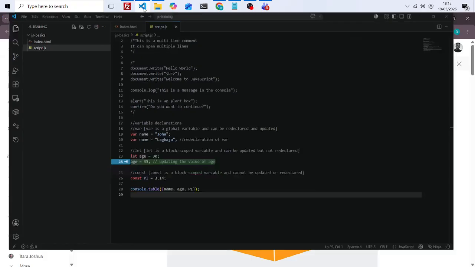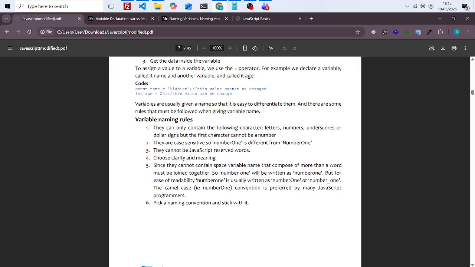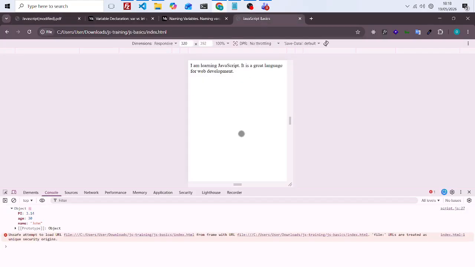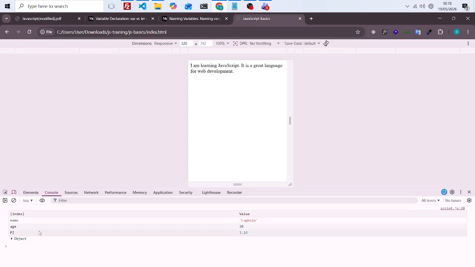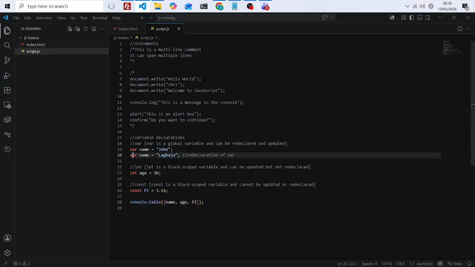So let's look at this. I'll refresh. What am I having here? Name Lagbaja. Lagbaja has been redeclared with var. You can see that. Very simple, which I will advise you against. You don't need to redeclare a variable, but you just have to have the knowledge that with var, you can redeclare a variable.